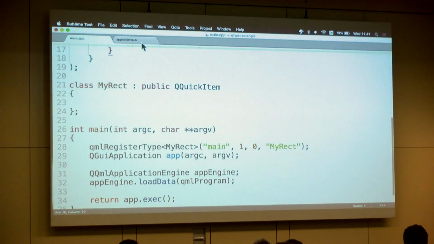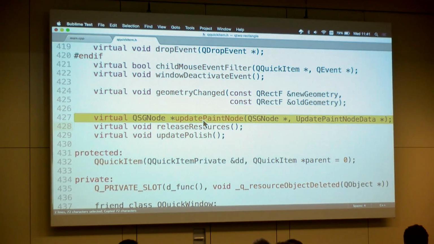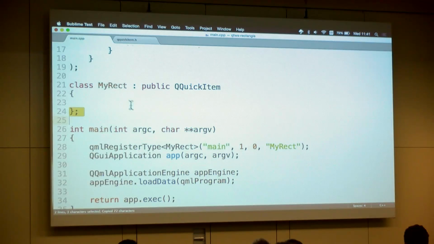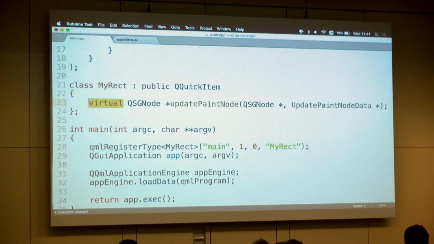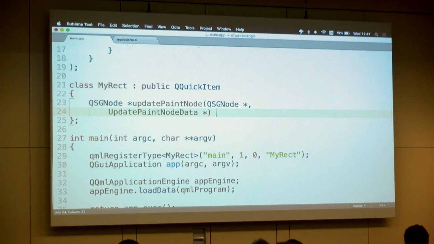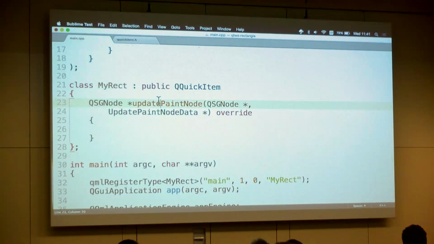So I'm going to implement update paint node. I'll just copy paste the declaration from QQuickItem.h that you can also get from the documentation. And let me just do this here. And now update paint node needs to return a QSGNode. So QSGNode is the base class of everything. It's the same way that QWidget is the base class of everything. The same way that you don't need to have a paint method in QWidget, you can have a QSGNode that doesn't do anything.